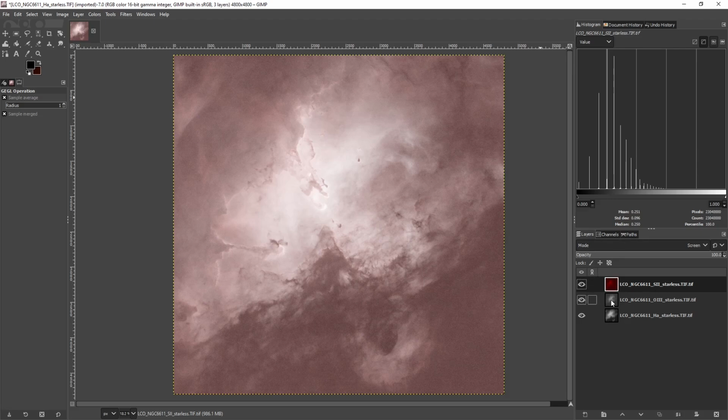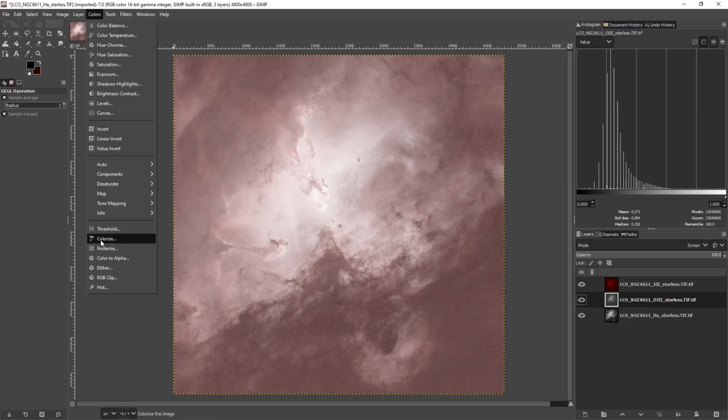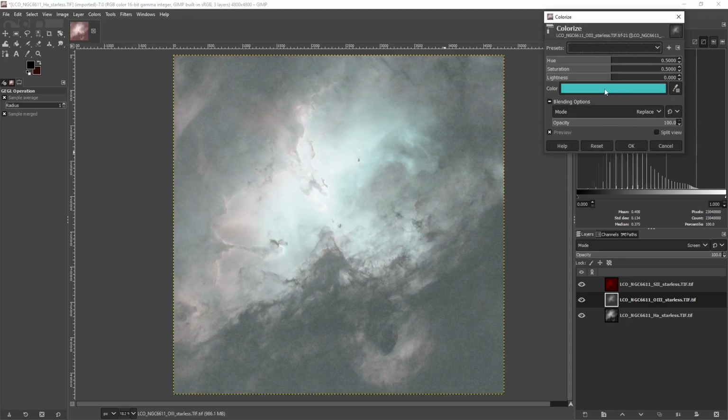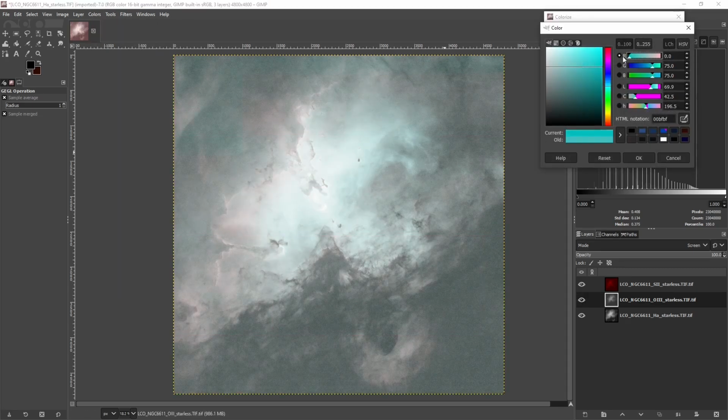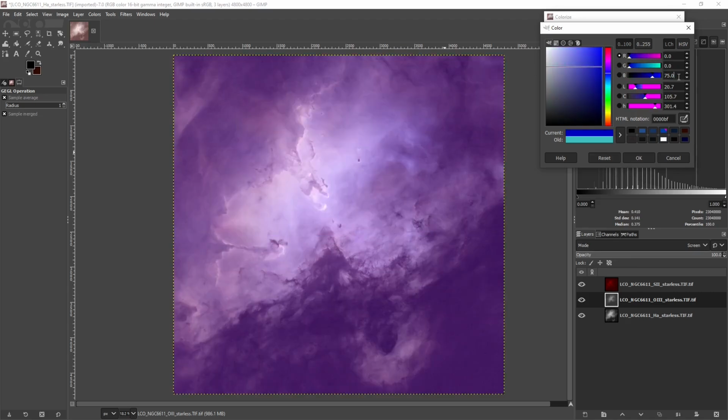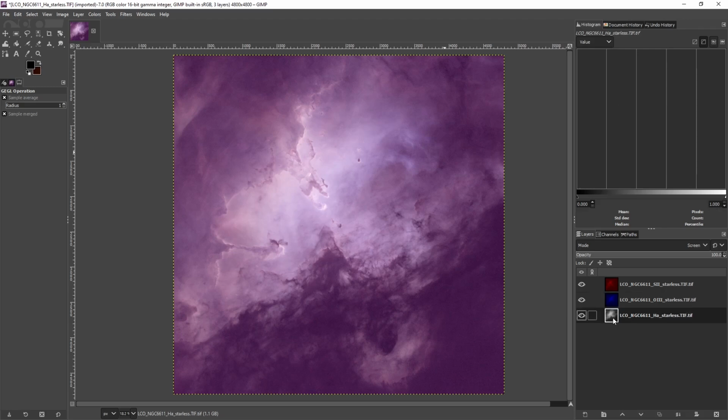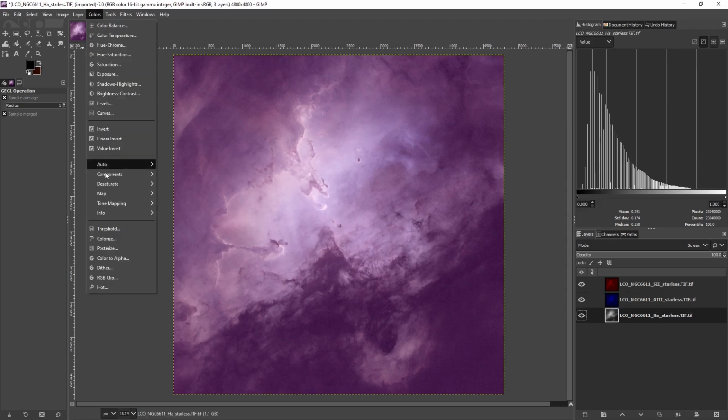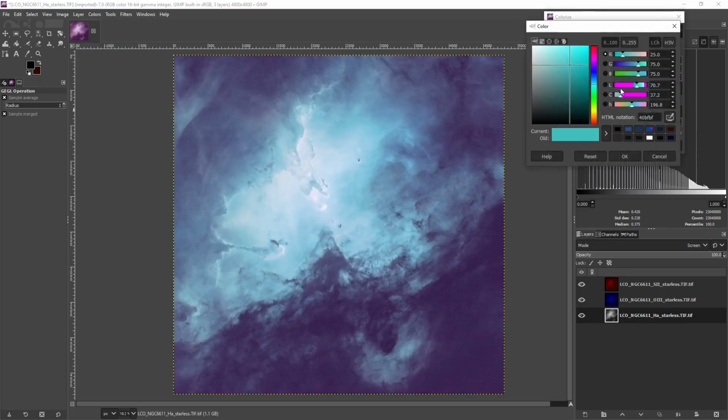Now next we're going to colorize the oxygen data, O3 data, to blue. So we go to colors and then colorize, click anywhere in here, and then bring down the red and the green to 0, and then adjust the blue to 50. Click OK, and then move on to the last layer here for hydrogen alpha, and we'll color that green. So red goes down to 0, same with the blue, and then adjust green to 50.